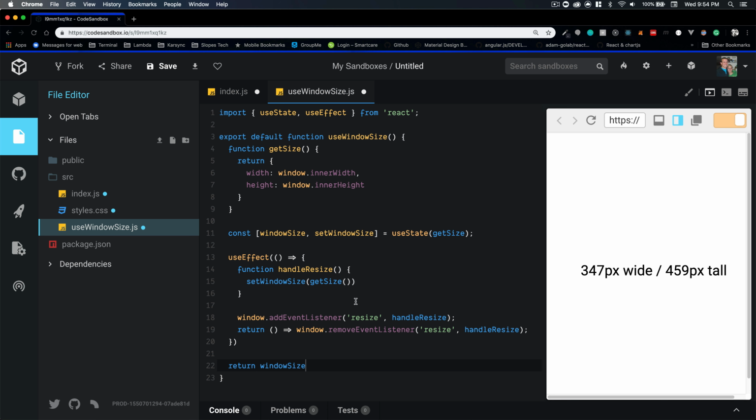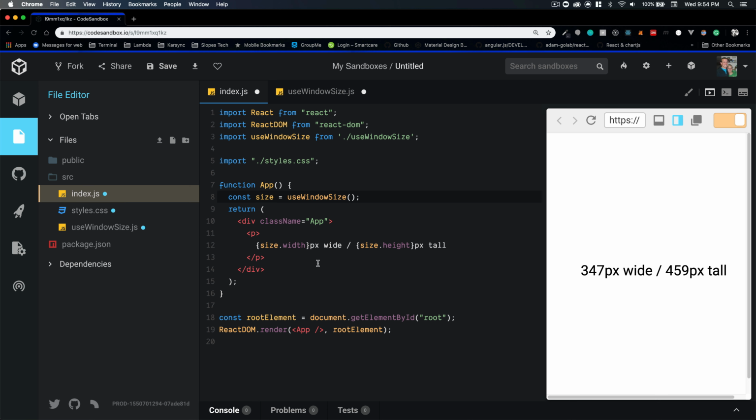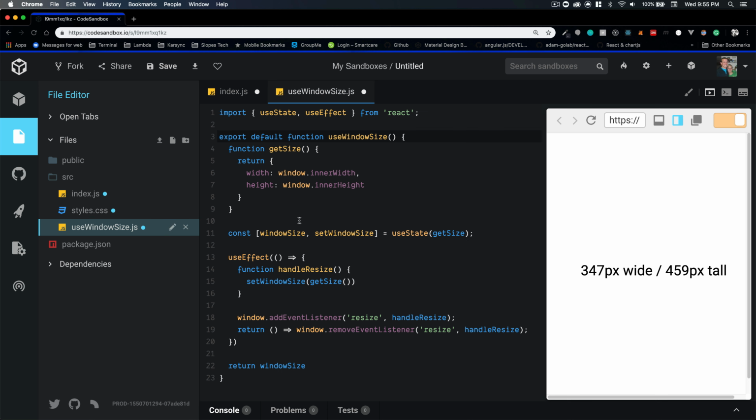This is so fun. Okay, so let's take a look at exactly what's going on here. Let's work from the bottom up. We know that we are grabbing this size object and rendering the width and the height properties from this object here. So what is this object here? Well, what does this function return when it gets invoked? This function returns windowSize when it gets invoked.